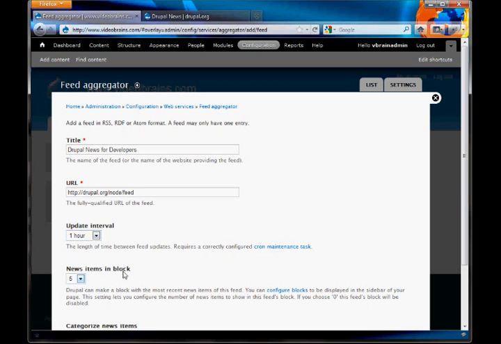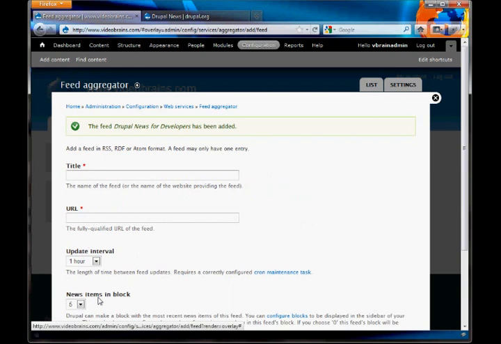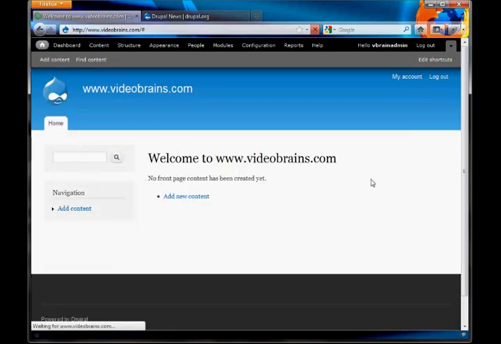So you're going to need to make sure that cron is enabled, configured correctly, and operating. Now you'll see that the default number of items shown is 5. We're going to leave that like it is. And then here we have the category. Remember, I added this Drupal News category, so I'm going to check that. Obviously, if I had added more categories, there would be a longer list here. I'm going to save those changes. Again, Drupal's nice enough to let us know that it understands what we asked. It's added the feed. So I'm going to X out of that.